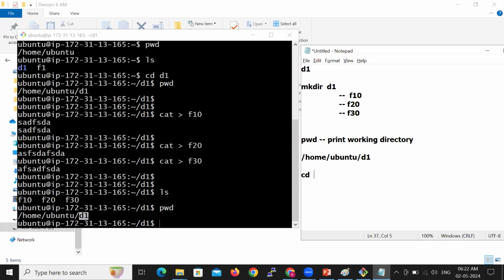Now, a very important point. D1 is the directory. For D1, Ubuntu is the parent directory. The immediate parent directory is Ubuntu. For Ubuntu, home is the parent directory. So this is how the directory structure looks. If you want to go back to the Ubuntu directory, you want to go one step above, to the immediate parent directory.